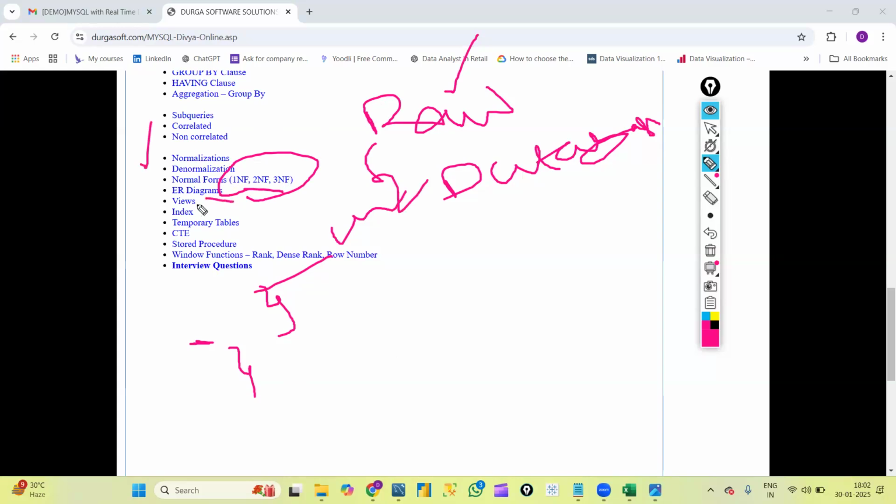Next, ER diagrams, views, indexes, temporary tables, very important again. CTEs, again a very advanced and important concept. Okay, stored procedures, window functions.